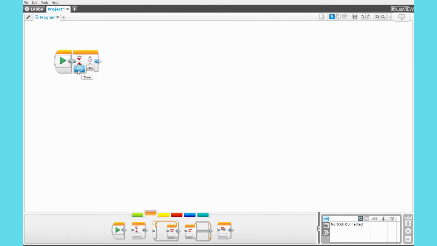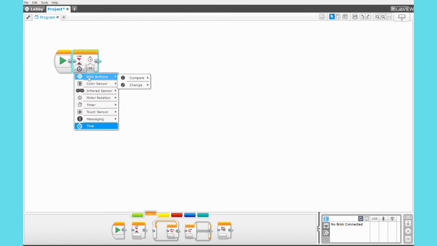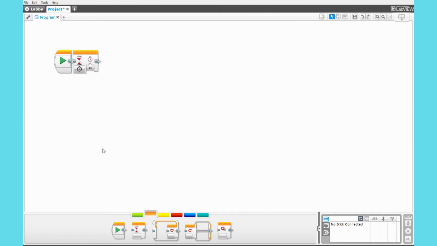But instead of just doing time, there's many different options. You can use your brick buttons, your color sensor, your infrared sensor, your motor rotation, timer, touch sensor, messaging, and when it's already on time. All of these basically mean whichever sensor you choose, once it senses something, you can tell it to wait until it senses that thing. Or if it's already sensing that thing, you can tell it to wait until it stops sensing that thing before it continues the program.